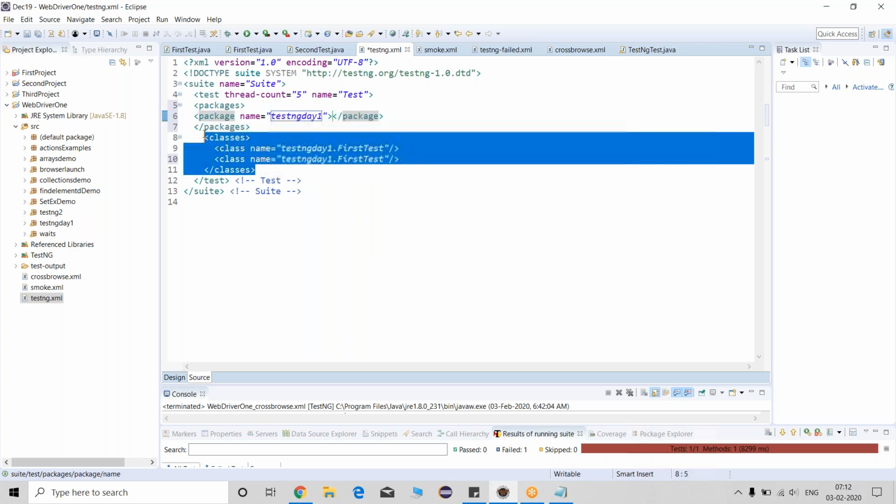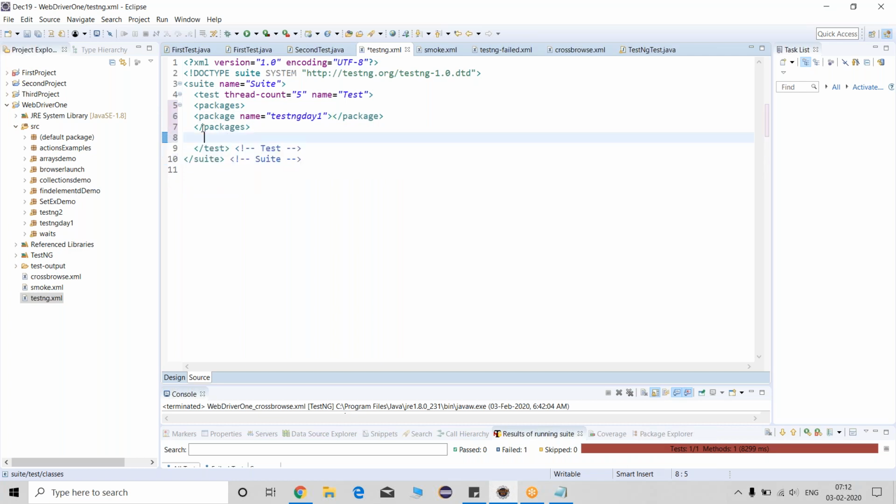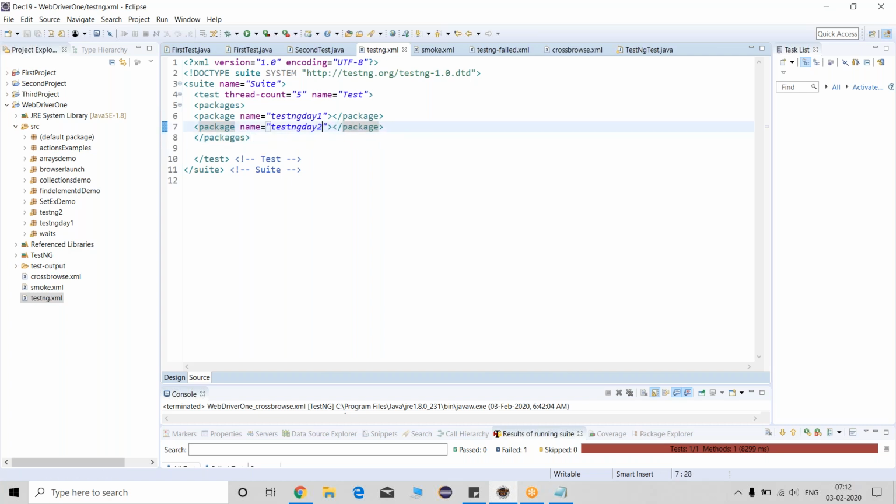Now this time, remove classes. If you want, you can run classes. If you want, you can run packages. Again, if I have one more package, day two, you can mention it like this. So you can run a single class using the TestNG XML file. You can run multiple classes. You can run multiple packages. Clear, team?